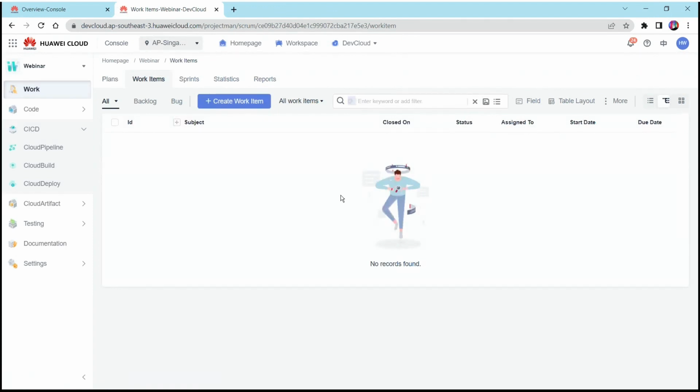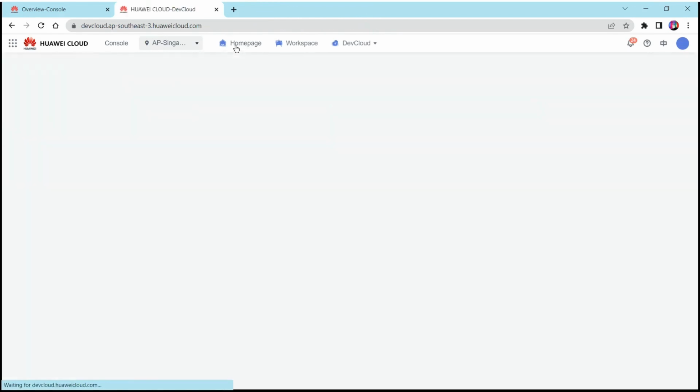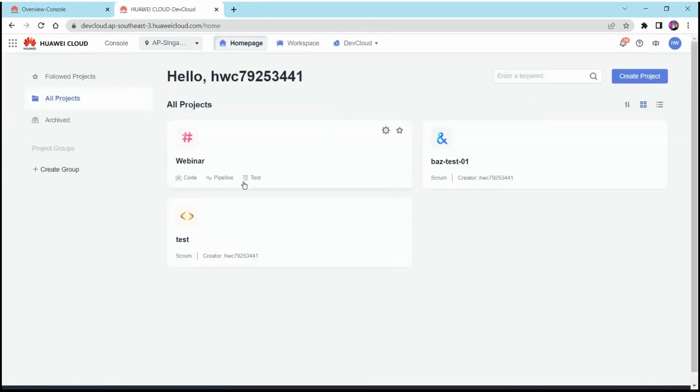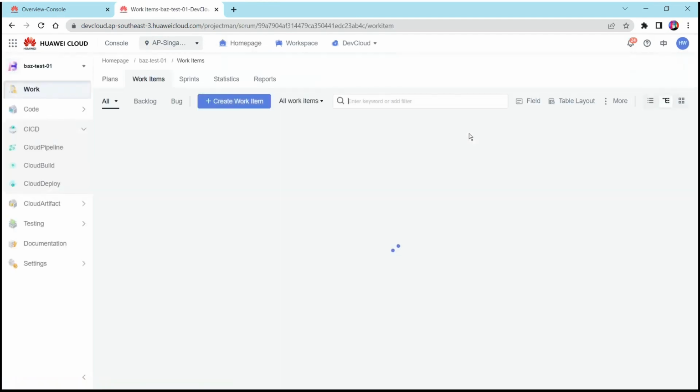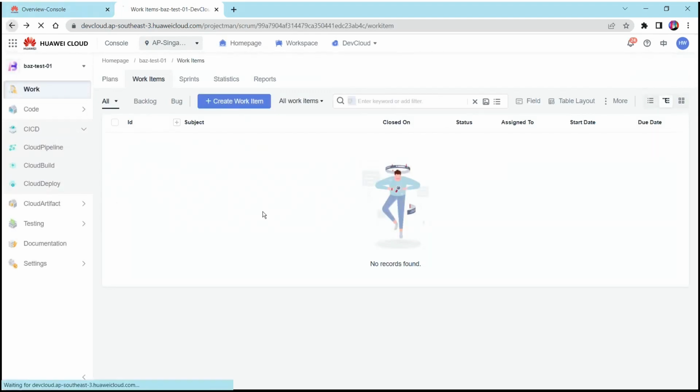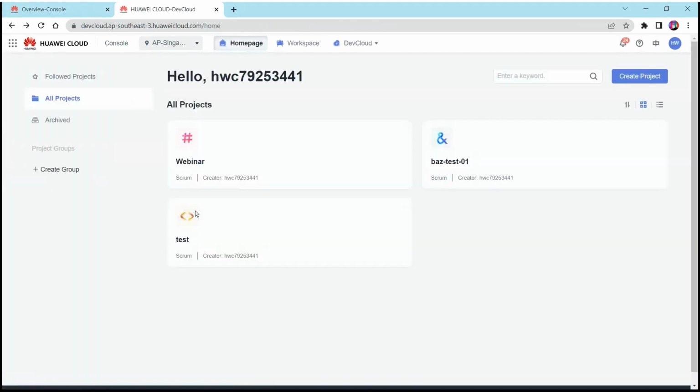It has everything, just to show you the project. But let me go to a previous project so you can see the different options available. Actually, not this one. Let's go to the test one.